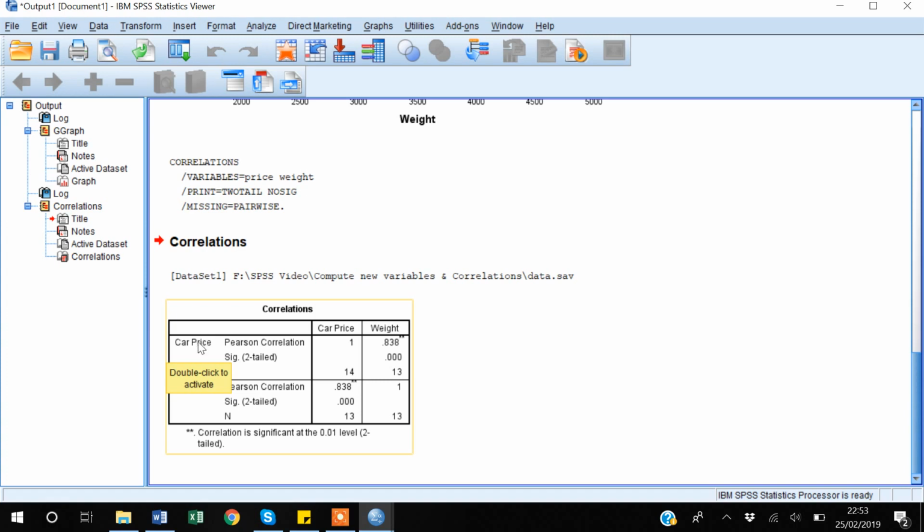So the car price to car price correlation is obviously 1 because both variables are exactly the same. But here you can see the car price and the weight variable correlation is very high, very close to 1, and it also has double stars in it. Here there is a brief note about what this double star means.